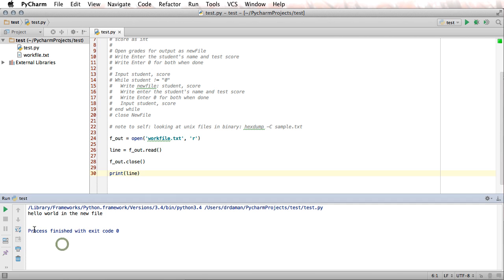And it says process finished. Well, let's see, what did it do? Well, there I am running it. Here we go. Hello world in the new file. So we were able to read the file. So writing to a file and reading from a file isn't too hard of a thing to do. All right. So let's try appending to a file. What do you think of that plan?